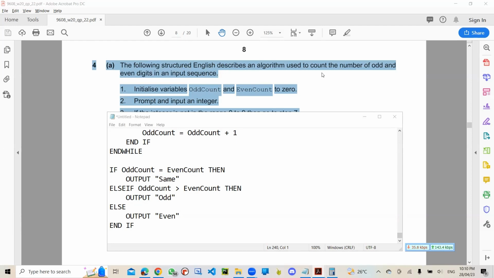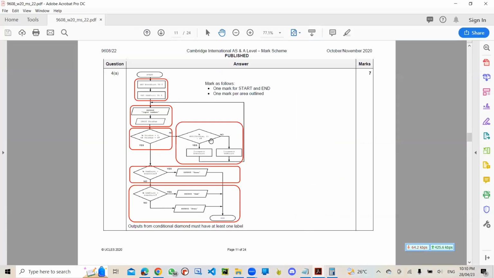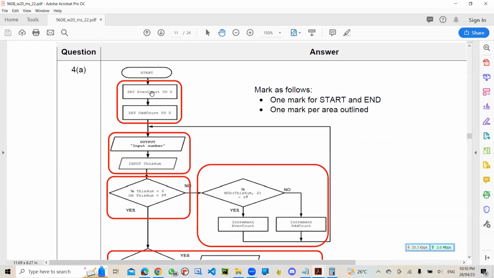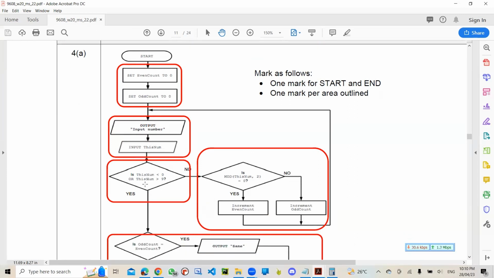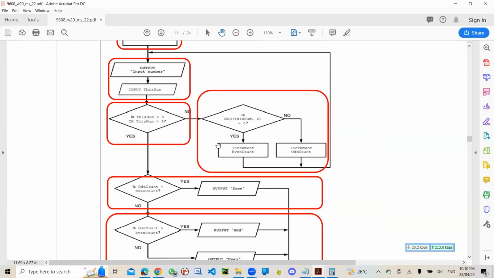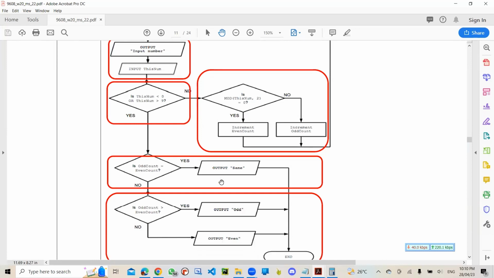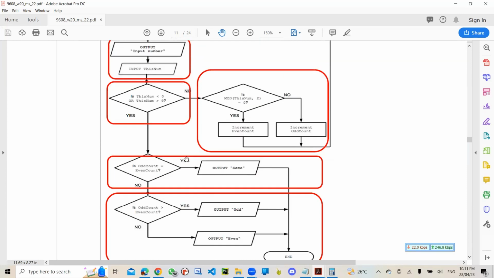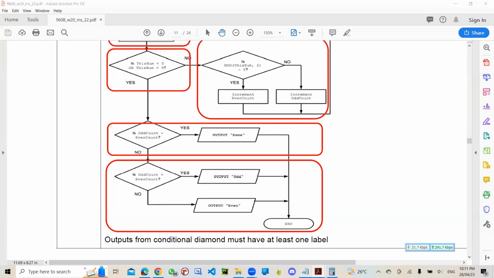This is your flowchart. So we have basically these two variables initialized. We input a number. If number is less than 0 or greater than 9, then we go out. Okay, this is a different one. So we are not going to make the same as it is given, but you should be practicing your flowcharts. Okay, so follow this.